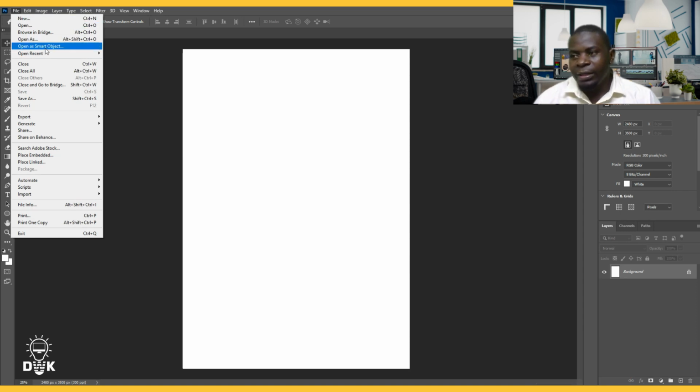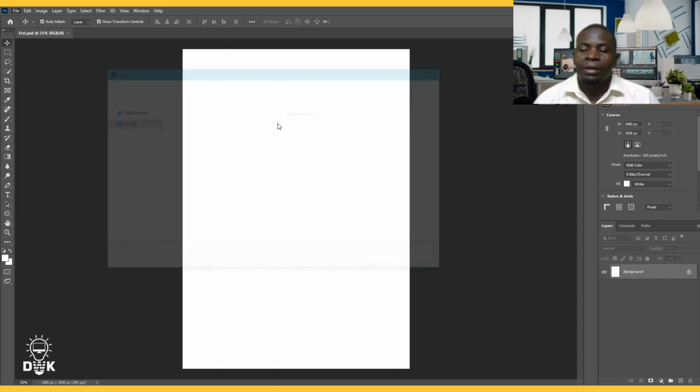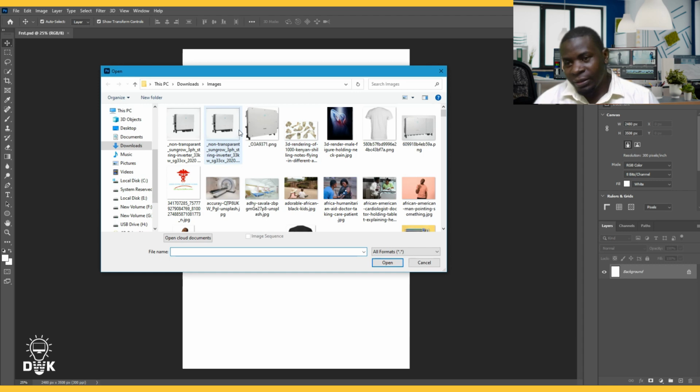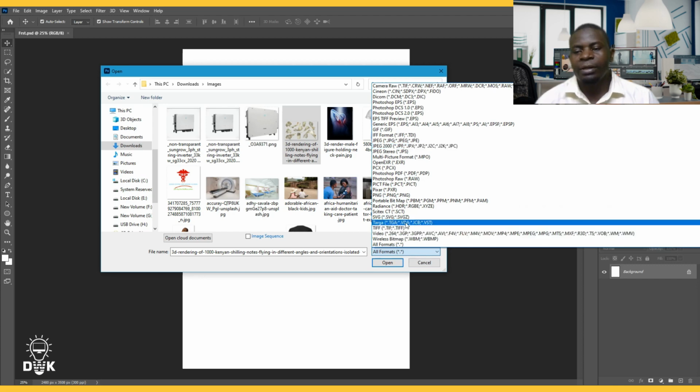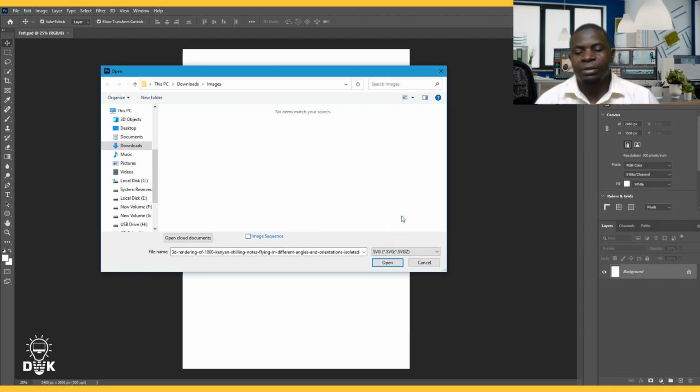You'll find Open as Smart Objects. If you press Open as Smart Objects, again it will lead you to open particular files as a smart object. As a smart object, it means you're opening a file as a vector file. You select the particular format you want to open, that image or that document or that smart object, something like that.